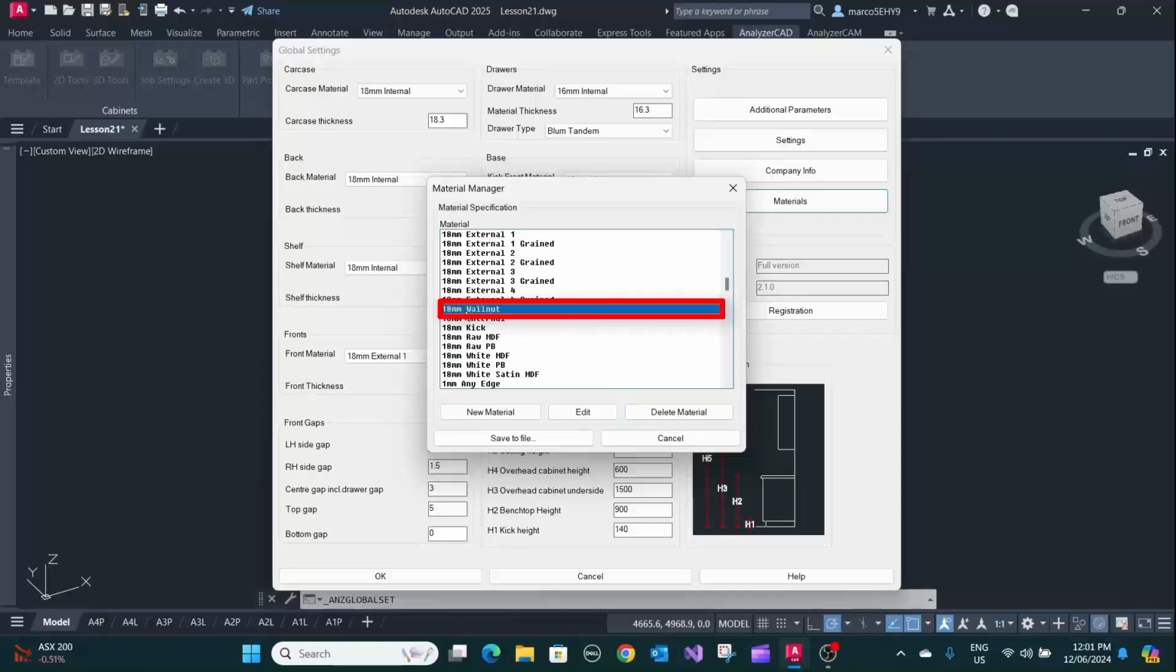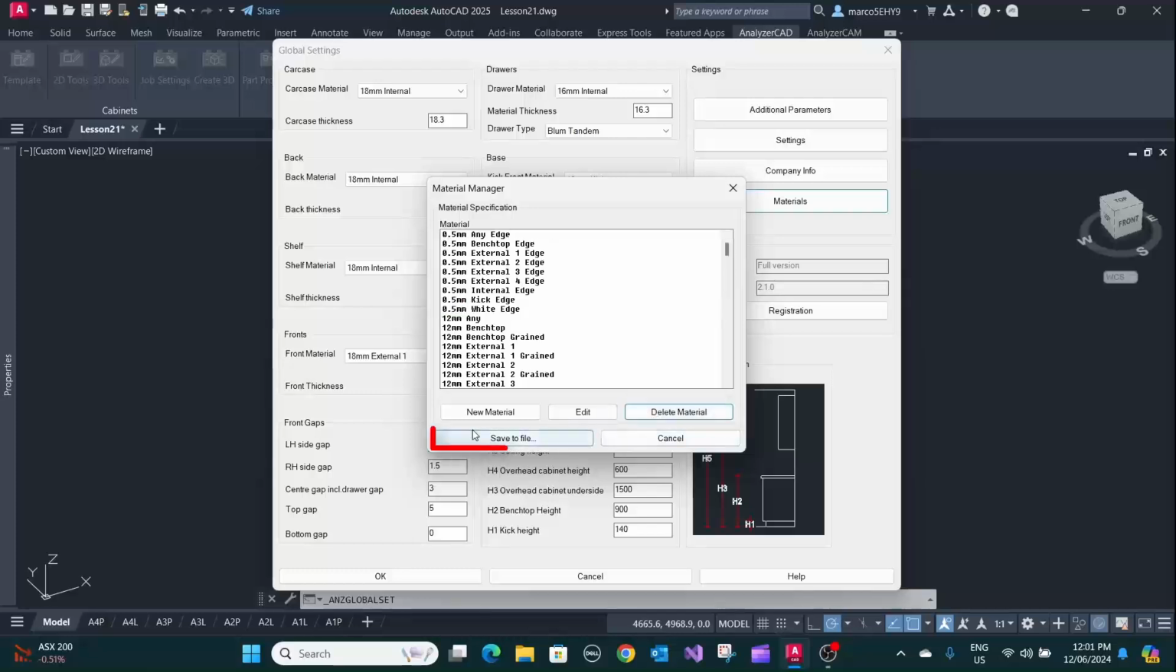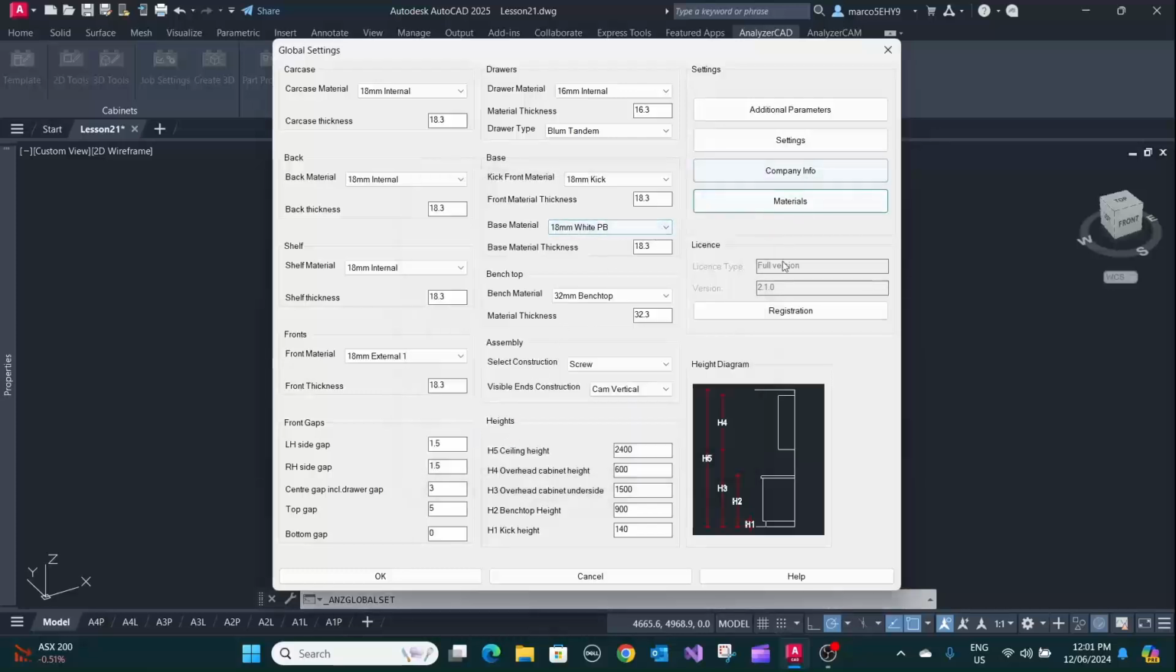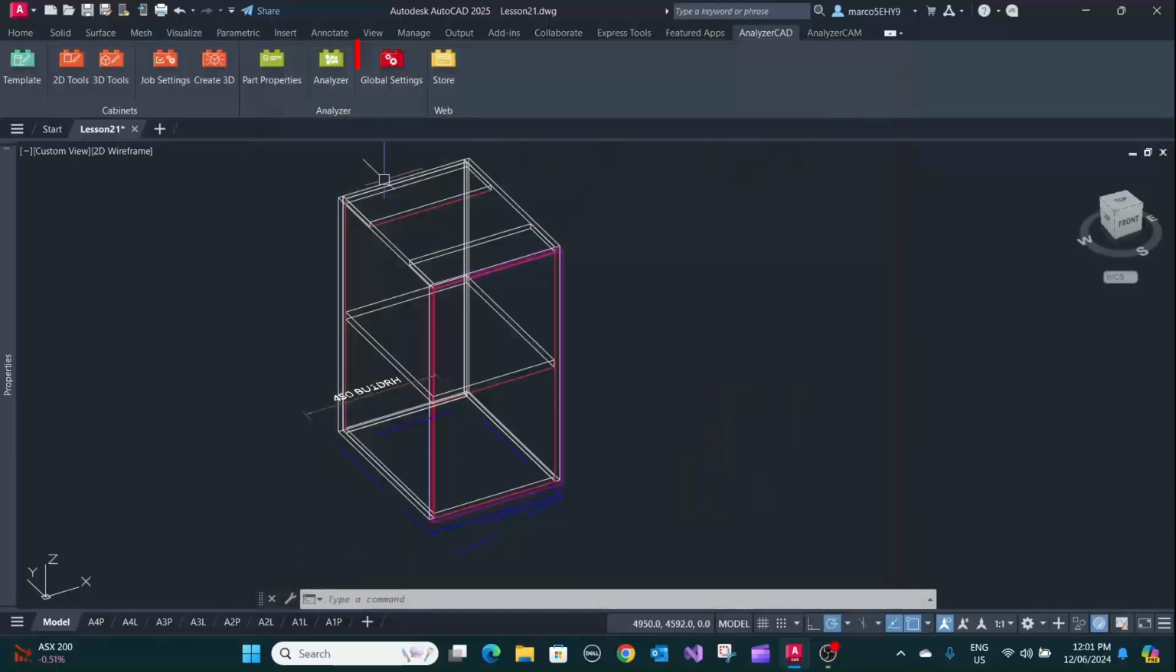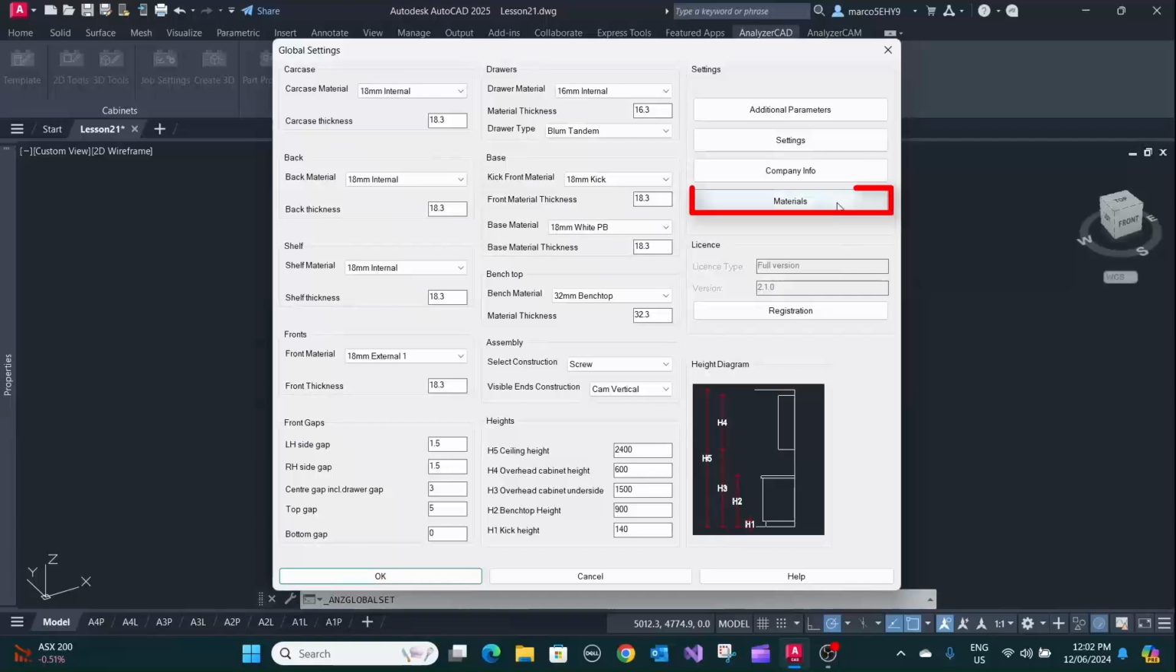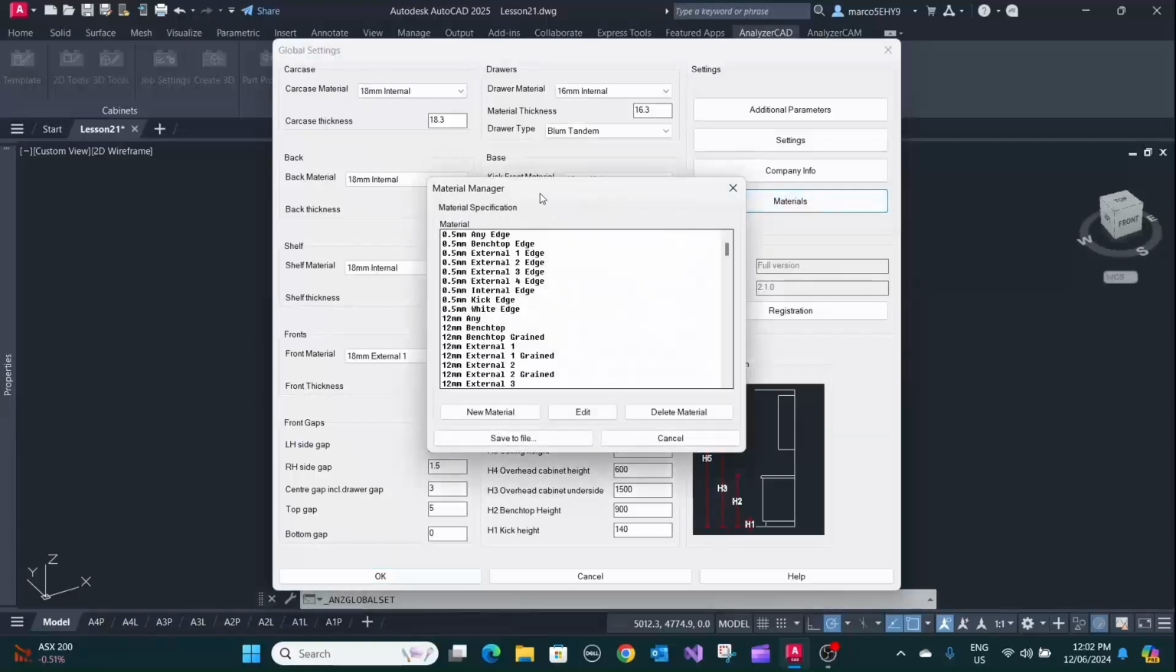Or if you find it easier, you can just delete it. You click Edit and Delete Material. Save the file and it's gone. You can also use this feature to sort your material database. In case you're not happy with the way your database is configured, you can edit or delete materials to suit your requirements.